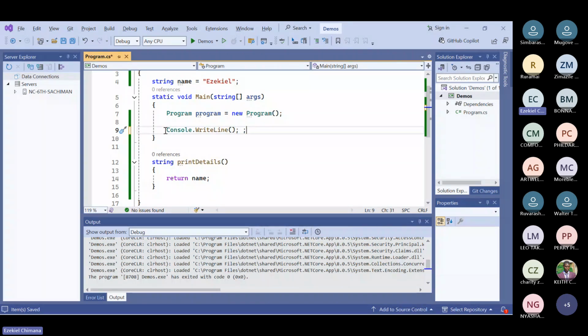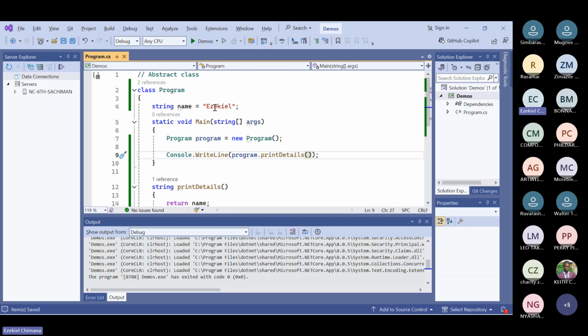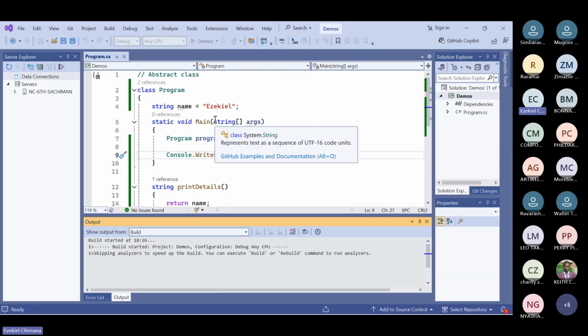Okay, let me remove this. So here I'm just going to print. Why? Because this one is going to return a string, and that string is this variable name. So it is going to take this value and then it will print it just like that. So I think it's very, very simple and very clear there.